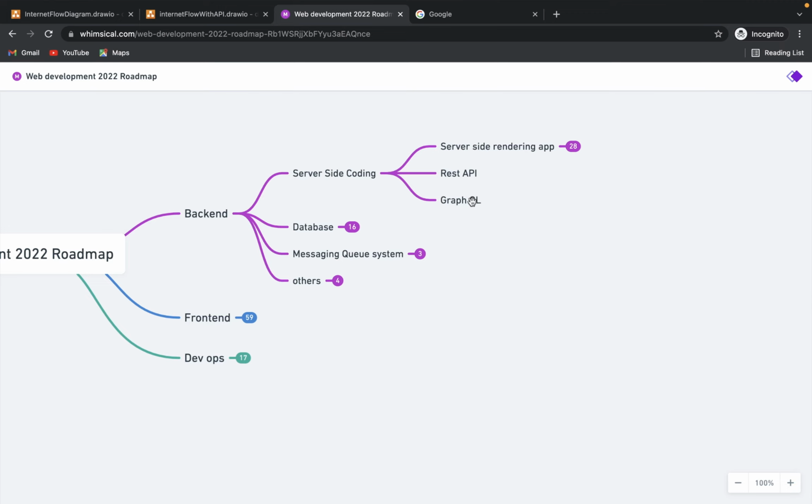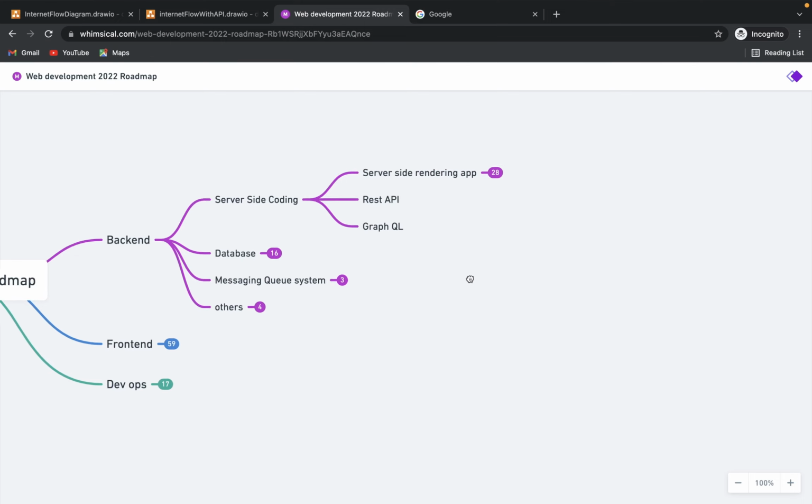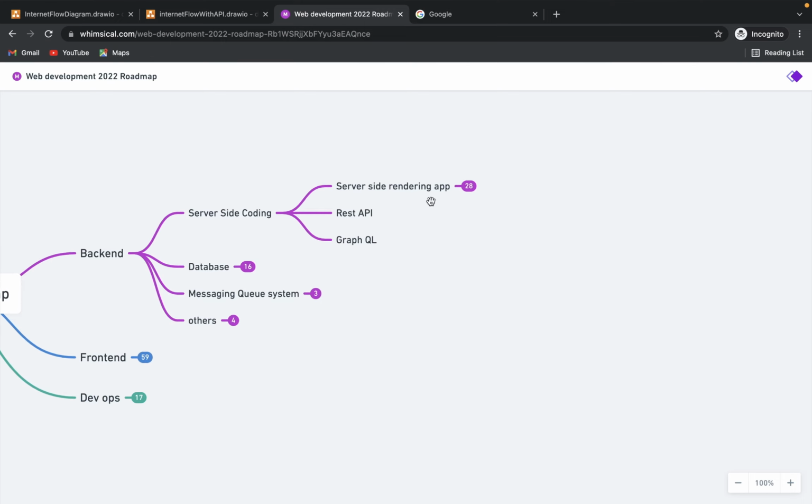I'll be explaining more about this too in a later video, but the approach to build all these 3 will be the same. So when I explain this, the approach for REST API and GraphQL API will also be the same. The next thing is, let's go into the server-side rendering app.